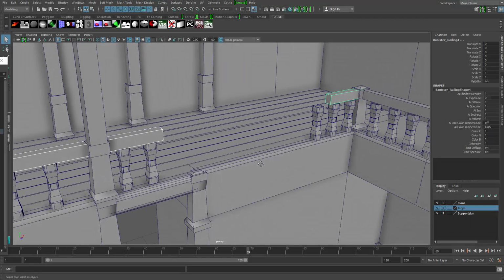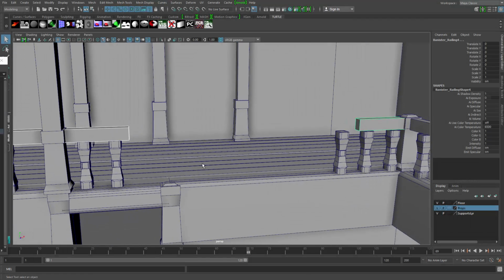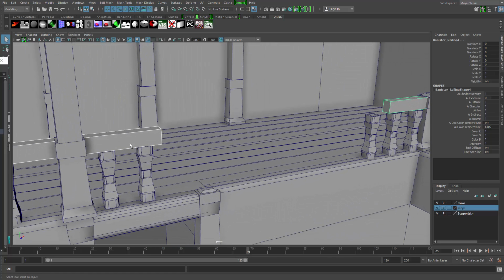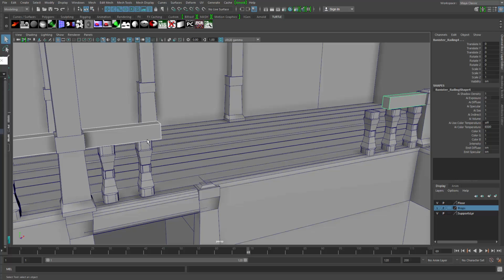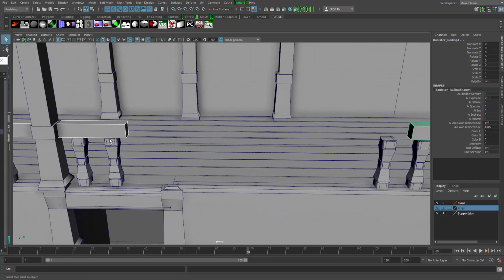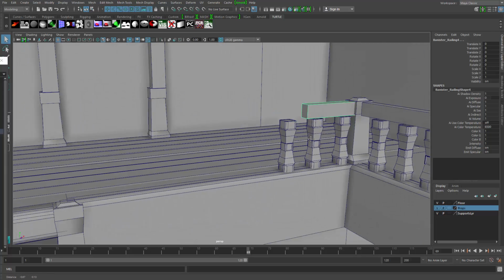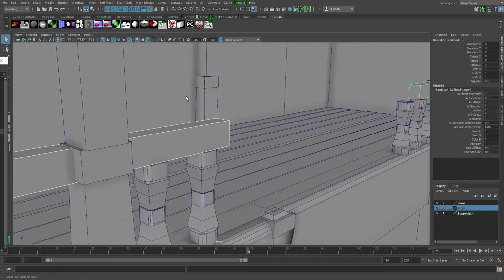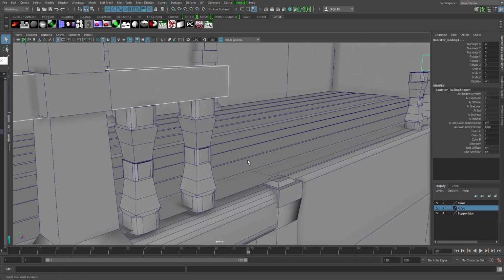What's up everyone? In this tutorial I'm going to show you a way to create a rope that connects from this side of this handrail maybe and to the other side. Okay, and it's also going to wrap around some of the structures.